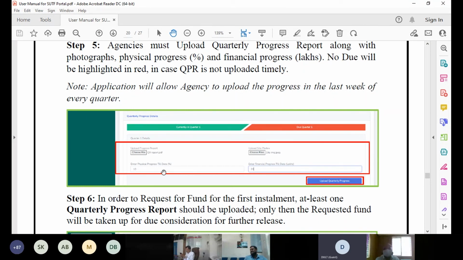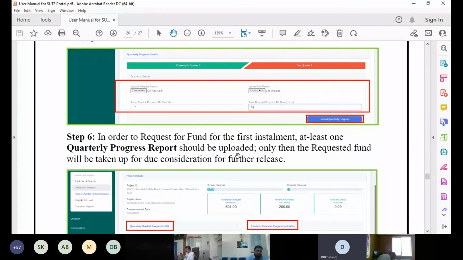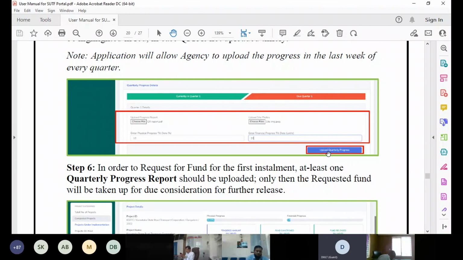Along with that, you are requested to estimate the physical progress that you have achieved on site. And to demonstrate that, you can upload your photographs and your financial progress that you have spent on achieving that much of physical progress. And then you click on upload quarterly progress report. Once that is uploaded, it will reflect on the DULT dashboard. It will be reviewed and it will be approved. So once that is approved, no due will come in. So now, on your end, nothing is pending.